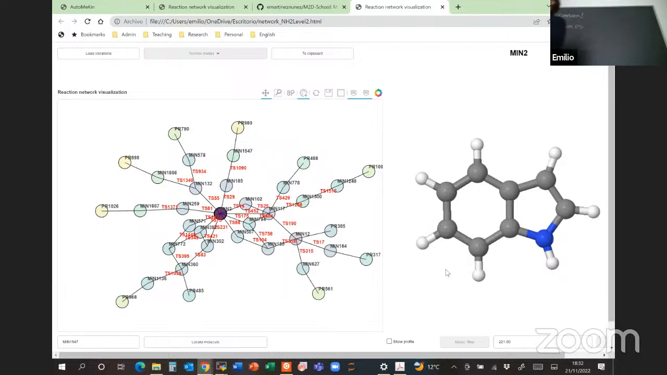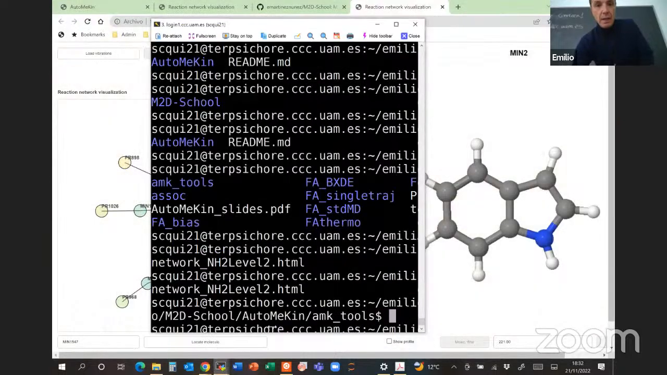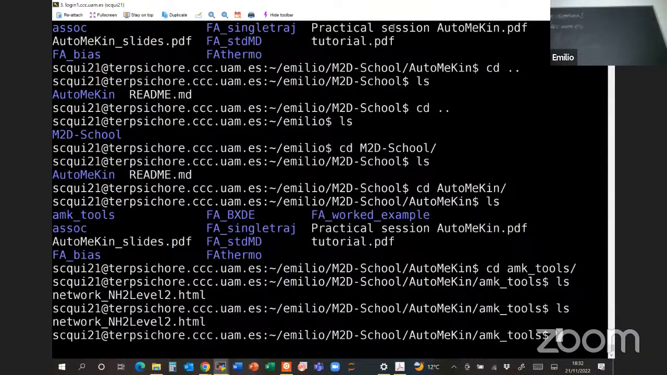Can you repeat where the Firefox file is located? Okay, it is here. M2D school, automaking, AMK tools.